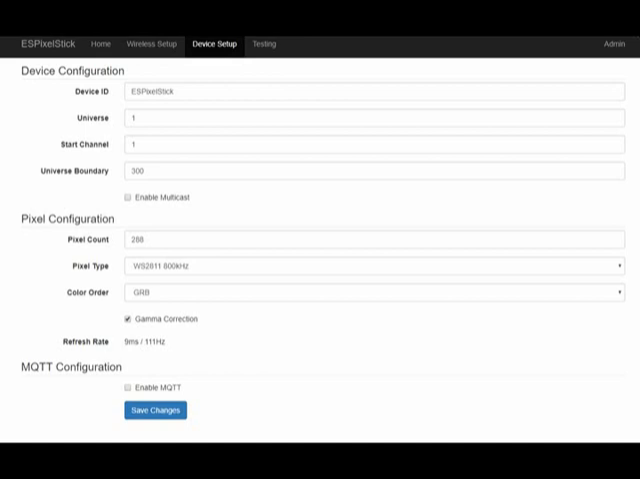All right, well, I won't go through the details about setting up an ESPixelStick, but this is what the device setup page looks like. I've chosen a universe boundary of 300 and a pixel count of 288. The universe in this case is going to be 100 pixels. So with a pixel count of 288, that really spans 3 separate universes. But the code can auto increment and handle that just fine. There are some other configuration settings here, but I'll leave that to you.